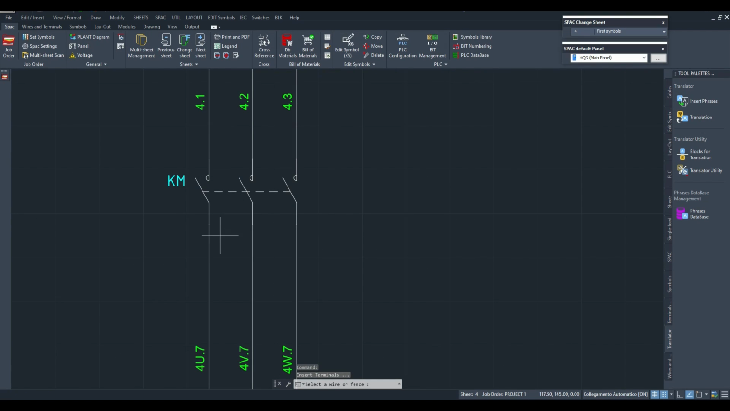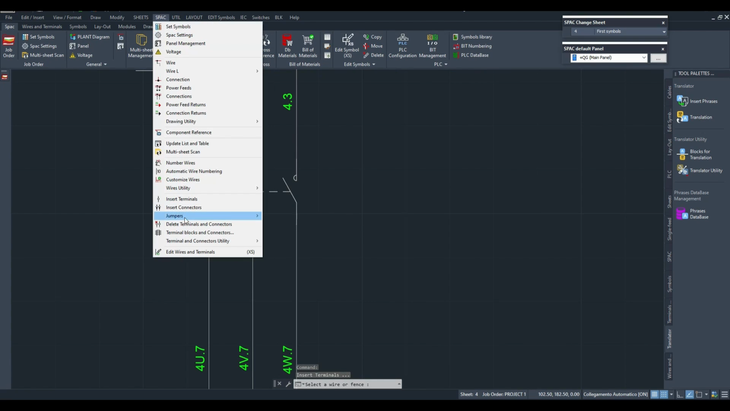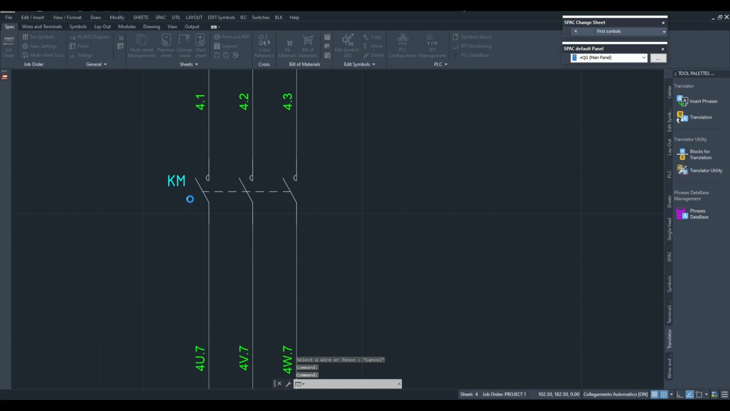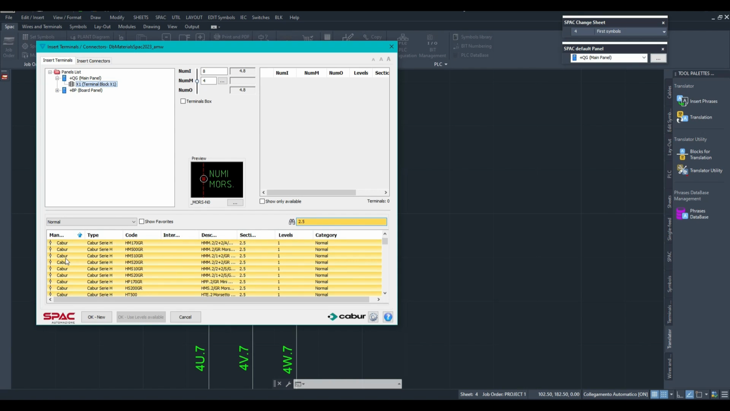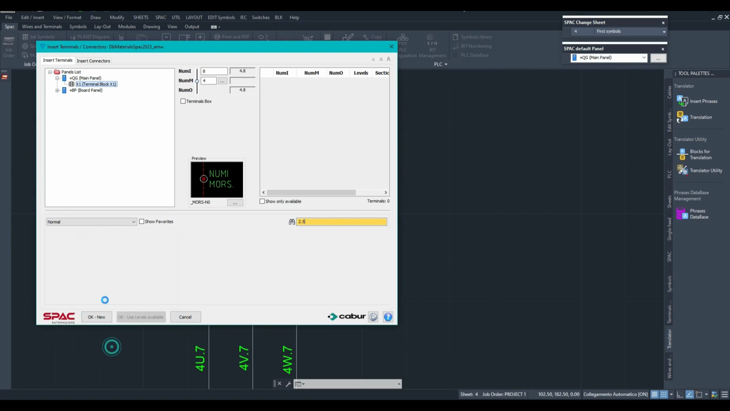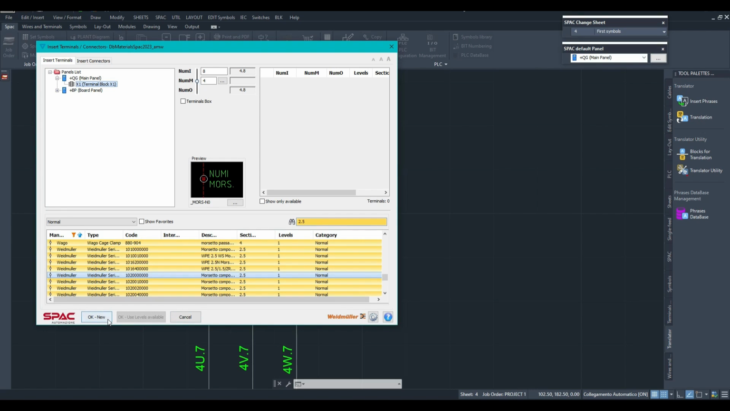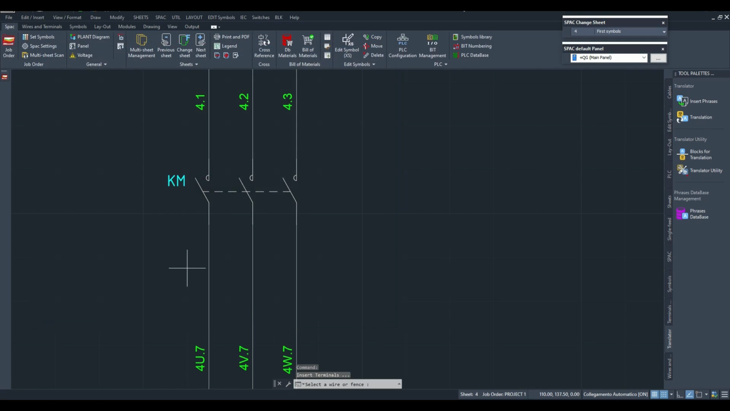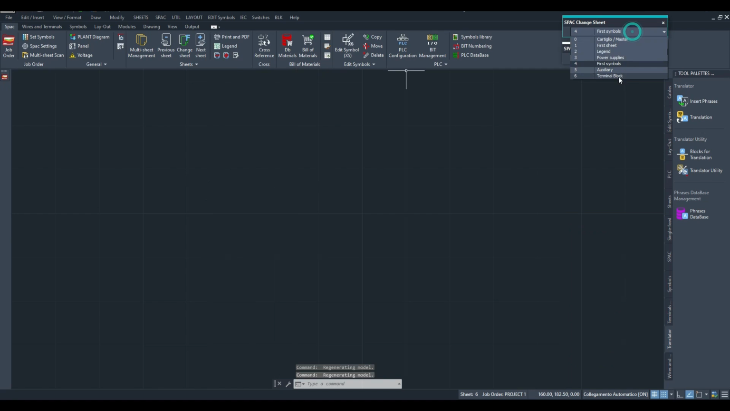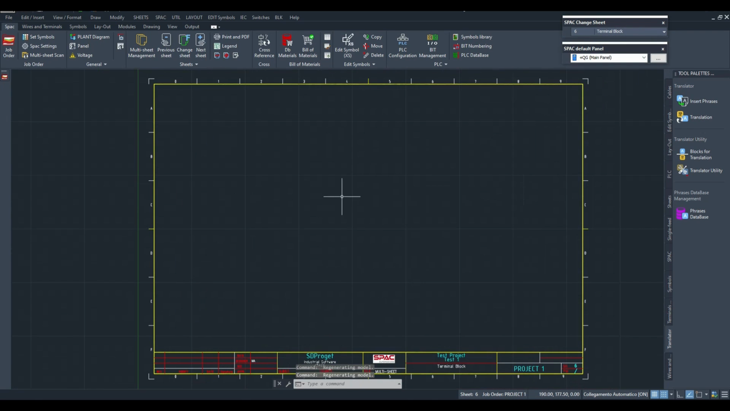Let's insert the other terminal block. SPAC menu, Insert Terminals, select Weidmuller Manufacturer, and select the item of interest. Pressing OK New, we can draw the fence or line for the insertion of the terminals. We have just inserted the terminals.